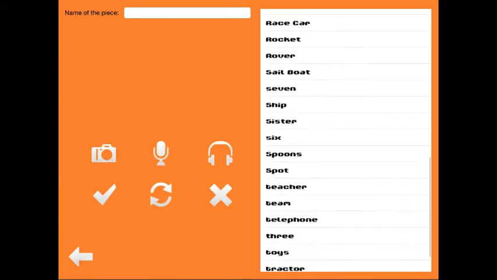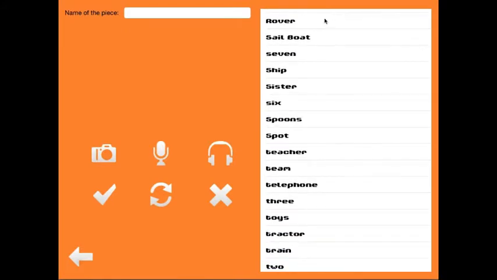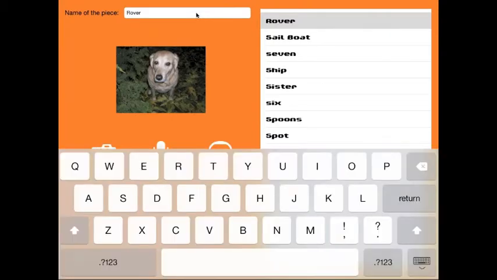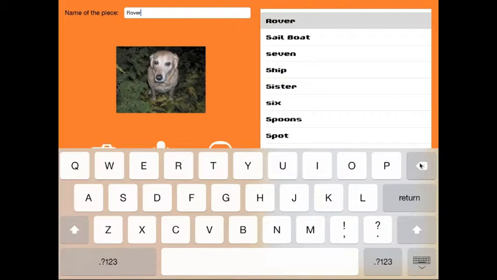Pieces can be edited by selecting the piece from the piece listing on the right-hand side. This will bring up all the details of the piece, and the name, picture, or recording can be changed by simply using the same process to create a new piece.